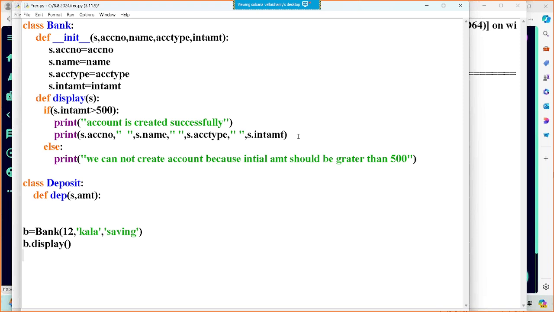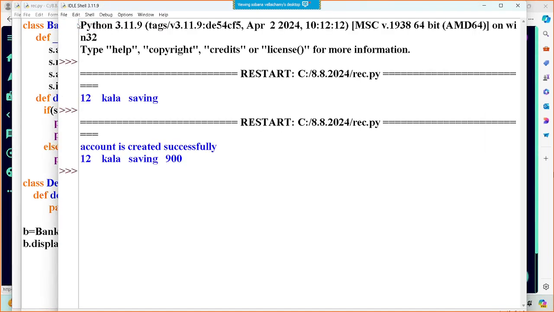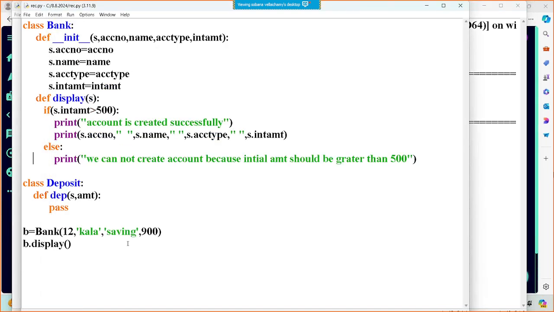And then deposit, this time I'm just mentioning pass, an empty function. In future I'm going to do it. So first I'm going to check the two constructors and whether the function will work or not. Here I have the bank saving account and then the initial amount. Here I'm mentioning the initial amount is 900. Account is created successfully. The details will be displayed here.